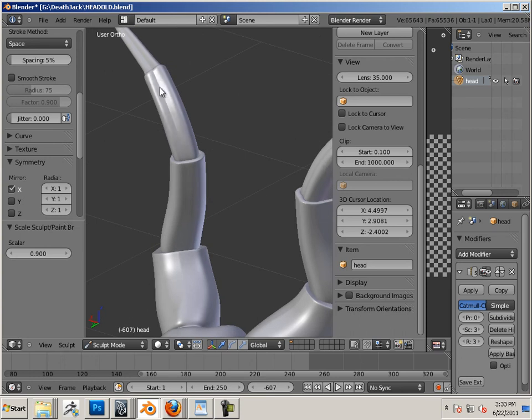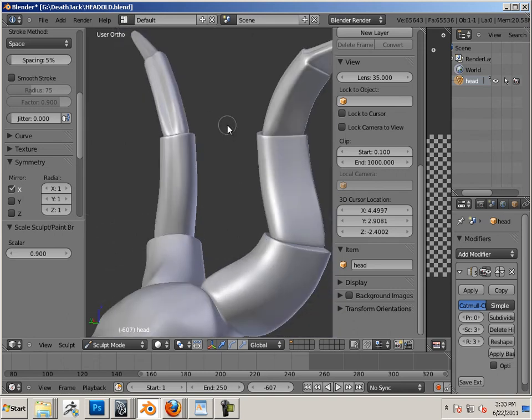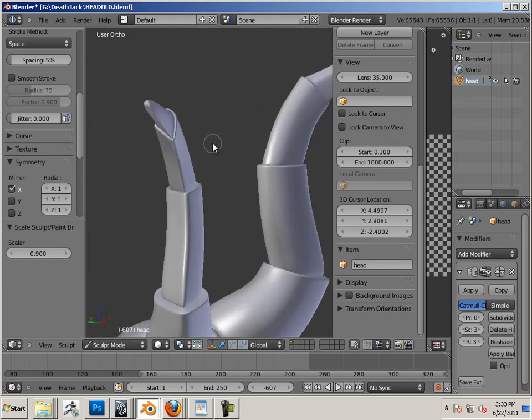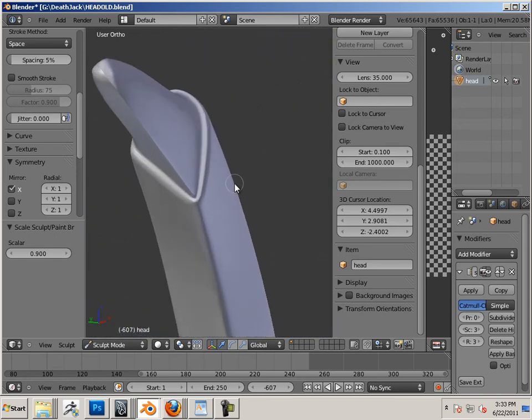Pretty big seam in the back of this I don't want. Some pinching stuff going on there. It's okay to leave a little bit behind, but having too much pinching will lead to really weird anomalies within your normal map. Like this, for example.